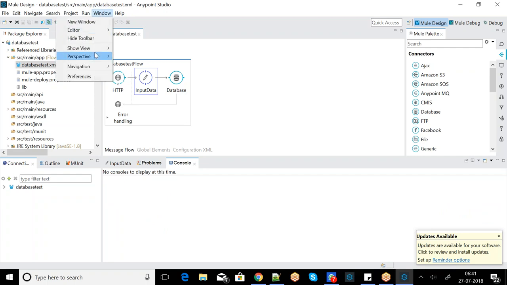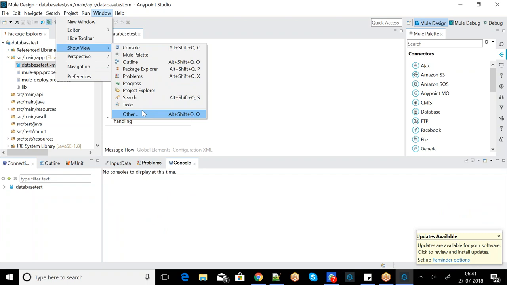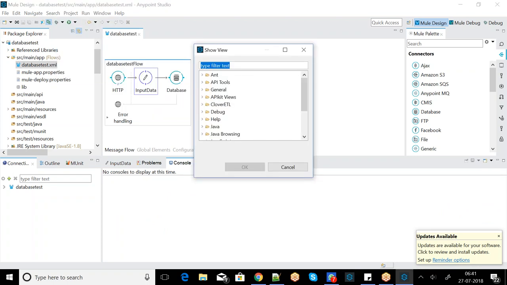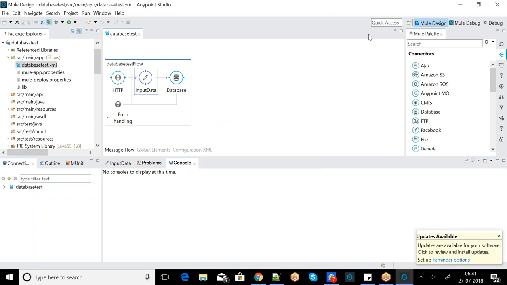Suppose something else is missing. If it is not available in the list, just click the Other option. You can search whatever you want. Suppose I want to see something like Java, or a debug view. Here you can see Java debug is there, Mule debug is there. If the normal debug is not appearing, you can select the Java debug and it will come automatically in the AnyPoint Studio. Hope you guys are clear, right?